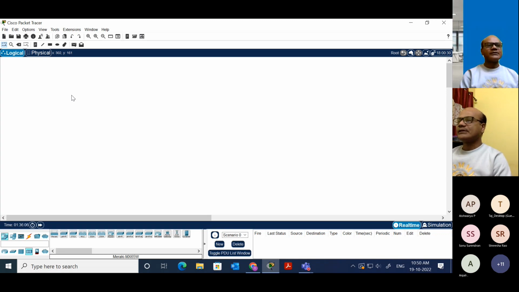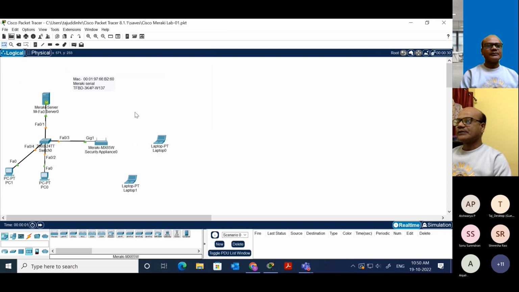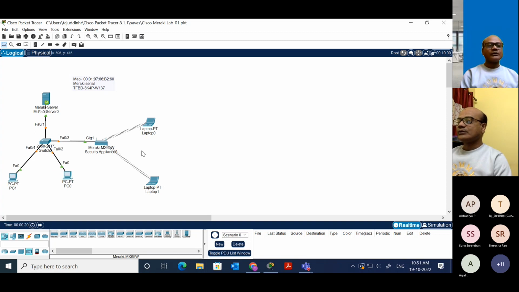Okay, before going to the lab, guys, I want to show you the one lab which I did. Then you will have an idea of what I'm going to explain, guys. So I did one lab yesterday, a very simple lab. You can use Meraki MX65W security appliances. You have the Meraki security server, which I connected to the switch, and the switch I connected to two devices. Okay, as you know, automatically it gets connected.